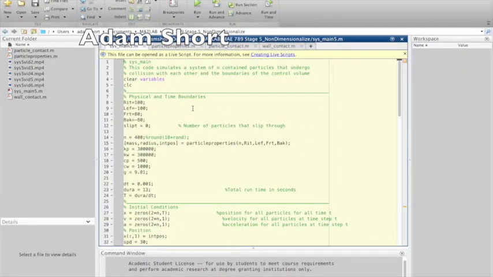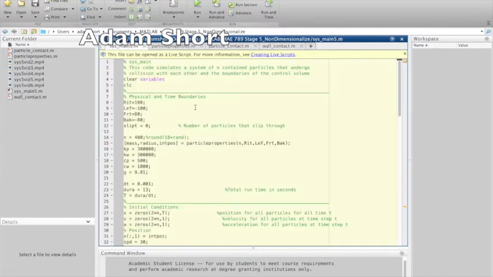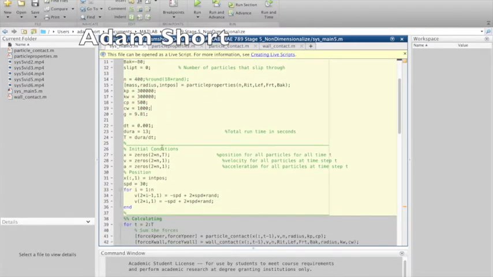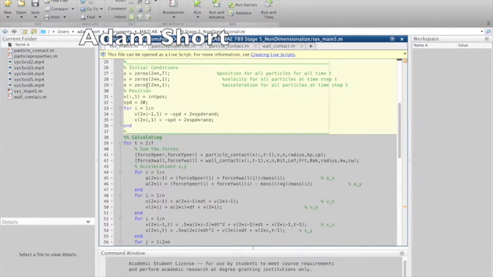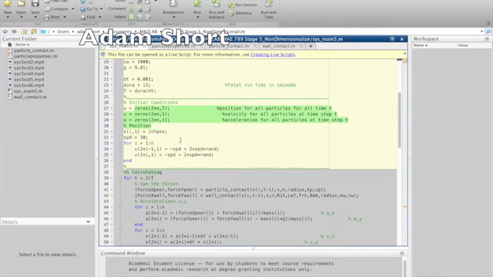This is the code for the simulation. So as you can see here, I've got 3 different M files: sysmain, particle properties, particle contact, and wall contact. Sysmain is where everything happens. Got different sections here. In the first section of the main file, you've got your boundaries here, your different properties, time stuff, and your initial conditions, which is taken in from your particle properties up here.